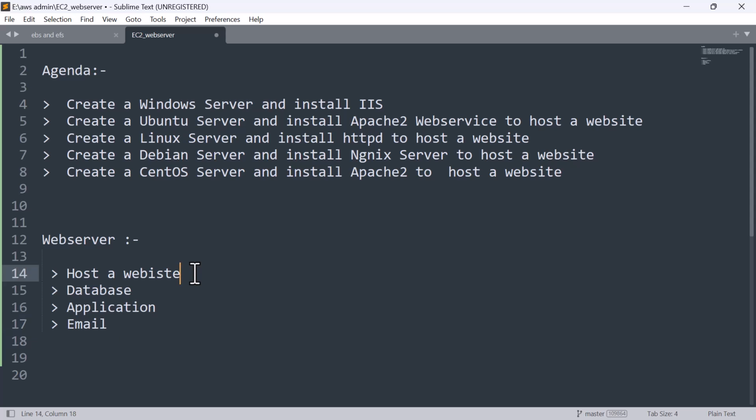Now, the first thing, to host a website. To host a website, the server should have some capability or some software so that it can become capable of hosting a website. Different operating systems have different web server software. For instance, Windows has a software called IIS. It is a web server software. Once we install that, it has the capability to host a website.